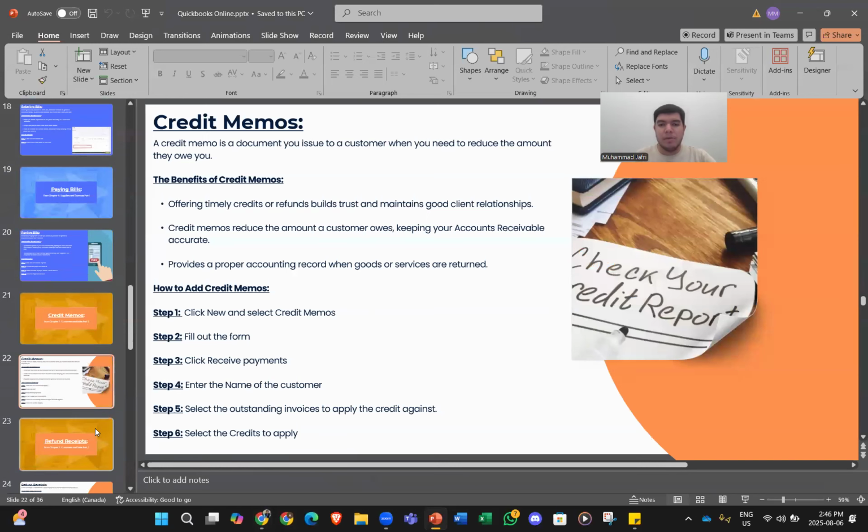So what are credit memos itself? Well, credit memos is a document that you issue to your customer when you need to reduce the amount they owe to you. So what are the benefits of credit memo itself? Well, credit memos offer timely credits or refunds, which build trust and maintains good client relationships. So by issuing credit memos, you're basically building trust and maintaining good relationships with your customers.